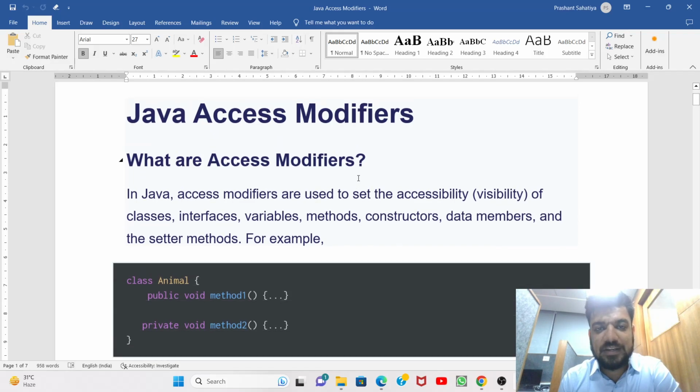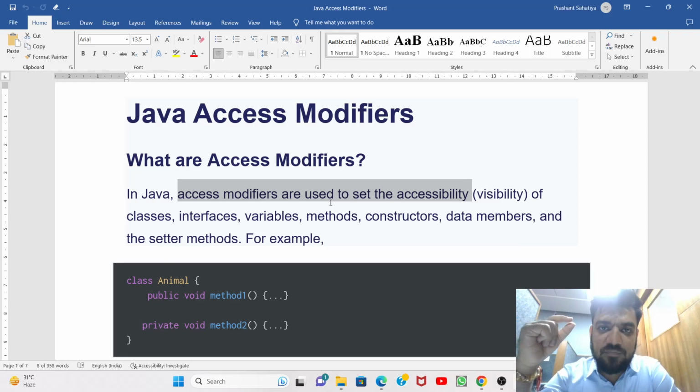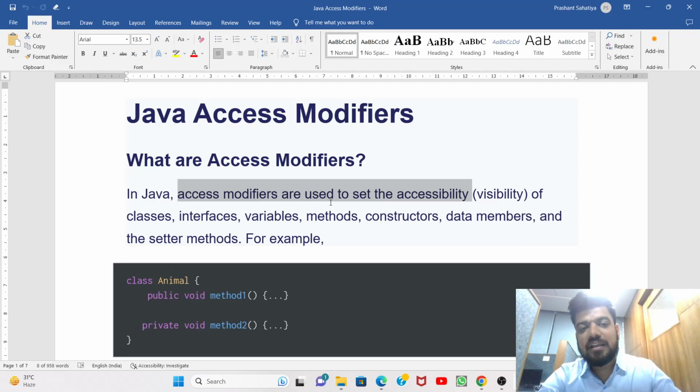So first of all, let us read the standard definition. Access modifiers are used to set the accessibility or visibility. Say, for example, we have already studied classes, objects and methods in Java. Each and every entity, for example the class, the object, the methods, has its visibility. Visibility is like from where that particular class can be accessed, whether it has the permission to be accessed from different classes or not, from different packages or not. So that is nothing but the accessibility.